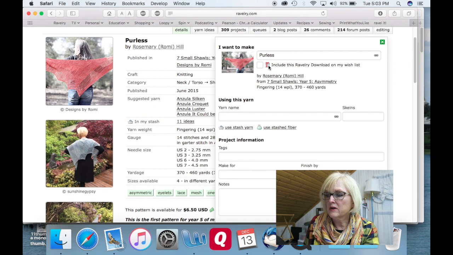And I want to show you this button here. It says, include this Ravelry download on my wish list. Someone had sent me a comment about how you add to your wish list. You add to your wish list from your queue. So I'm about to add Purlless to my queue. If I wanted this on my Ravelry wish list, I would check this box right here. I'm going to uncheck it because I already own the pattern. So that's another quick tip on where to find your wish list. It's in your queue.